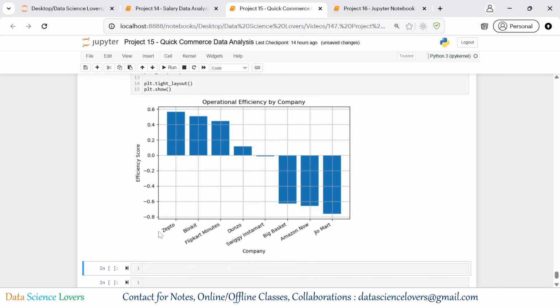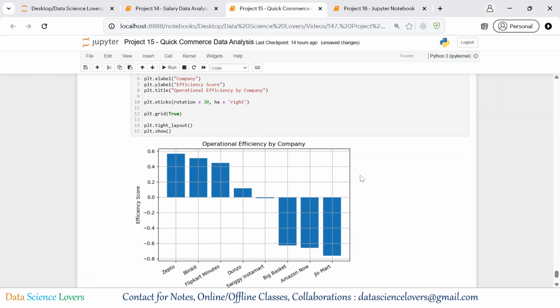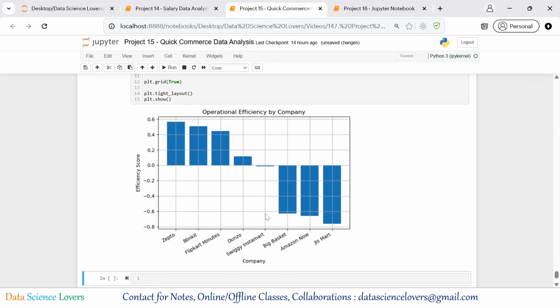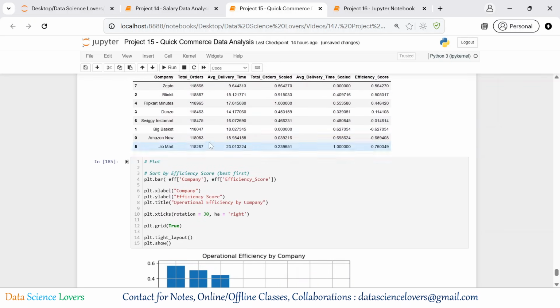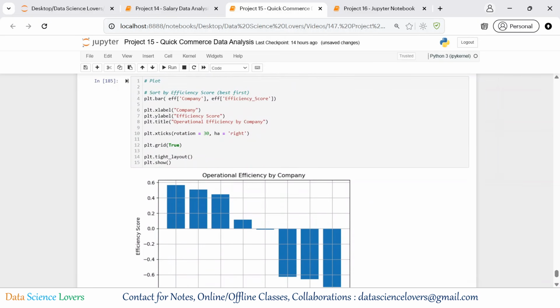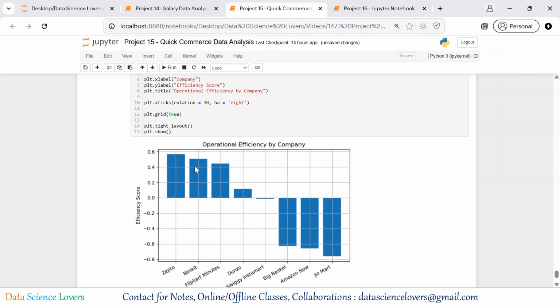Now we can easily read that Zepto has the highest efficiency score, then we have Blinkit, then Flipkart Minutes, then Dunzo, and we have Swiggy Instamart with a negative efficiency score. Then Big Basket, Amazon Now, and JioMart has the most negative efficiency score. Here if we check Swiggy Instamart's efficiency score from this table, we can see it is about minus 0.14614 only. From this graph, it is easily notable that Zepto has the best operational efficiency among these companies.